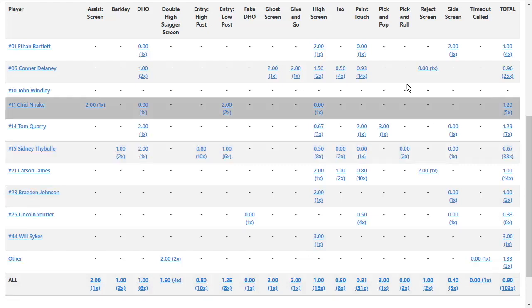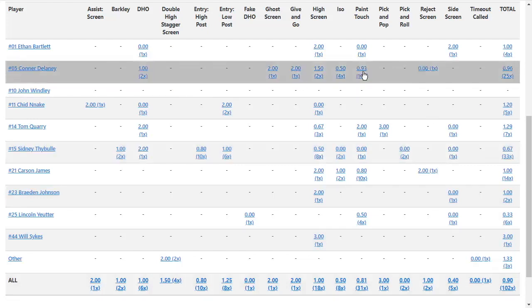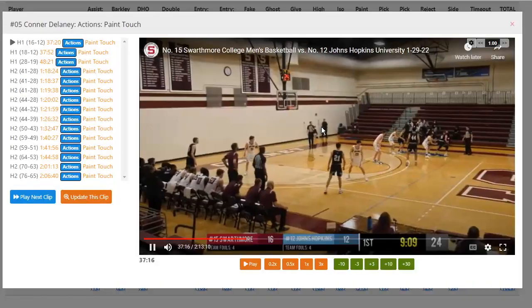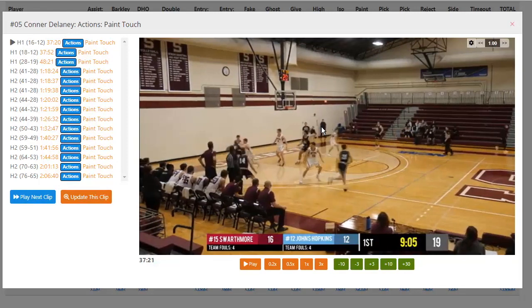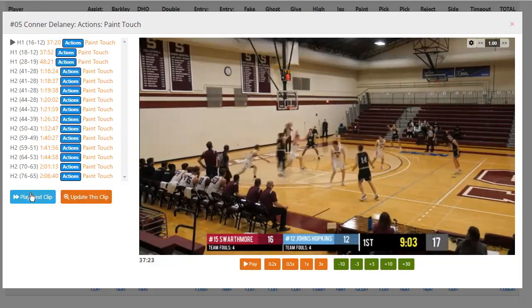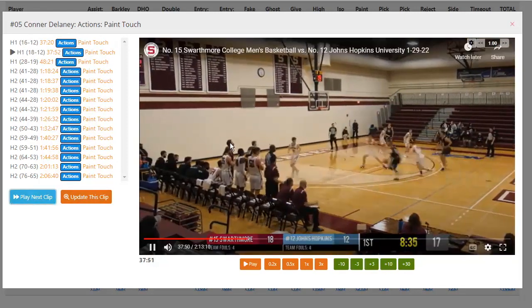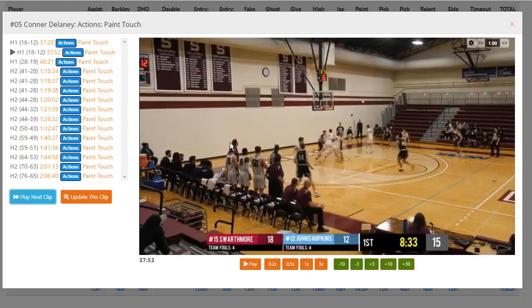And one player in particular, number 5, he got into the paint a lot. And again, by clicking, you can see all the different times that he got into the paint. So here's one of them, like so. And next example. Very good at getting in the paint.